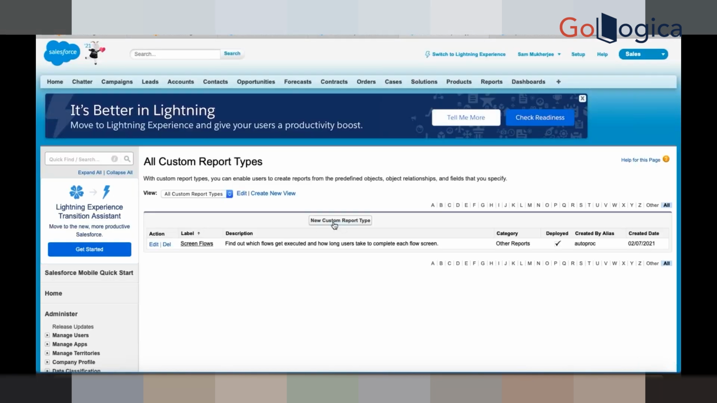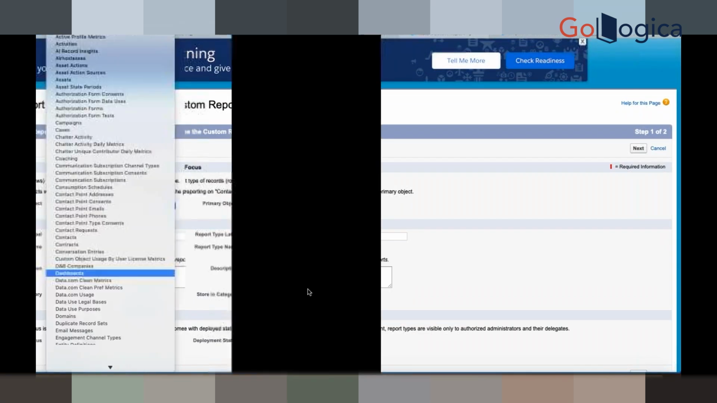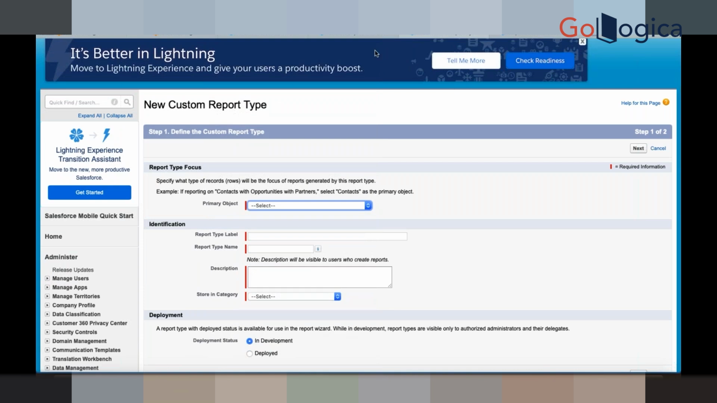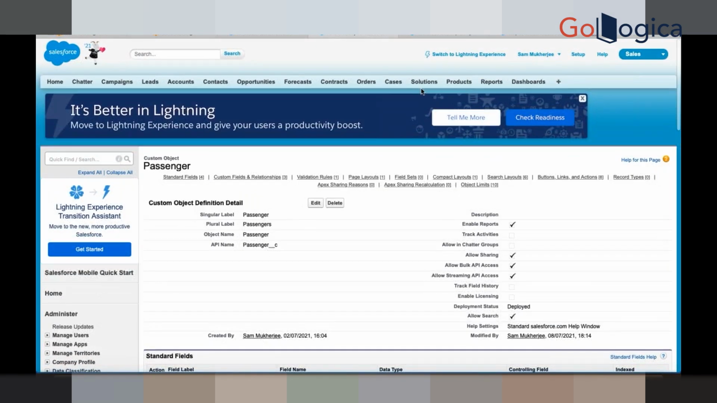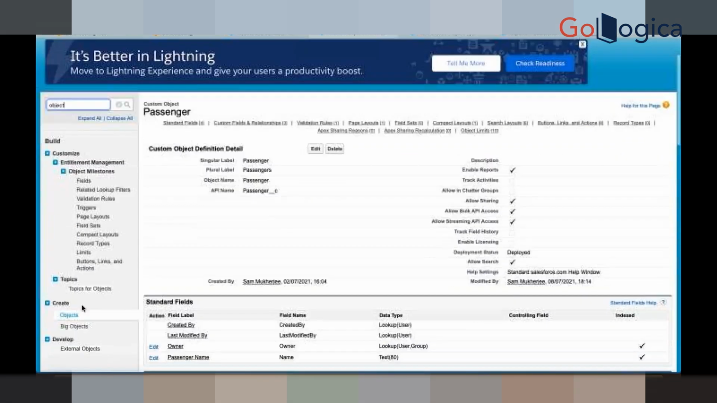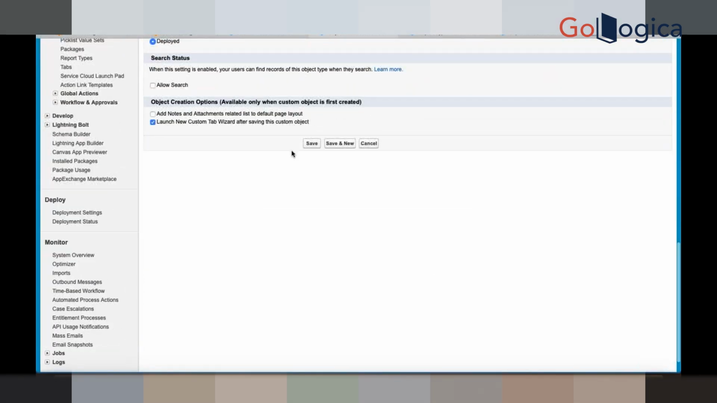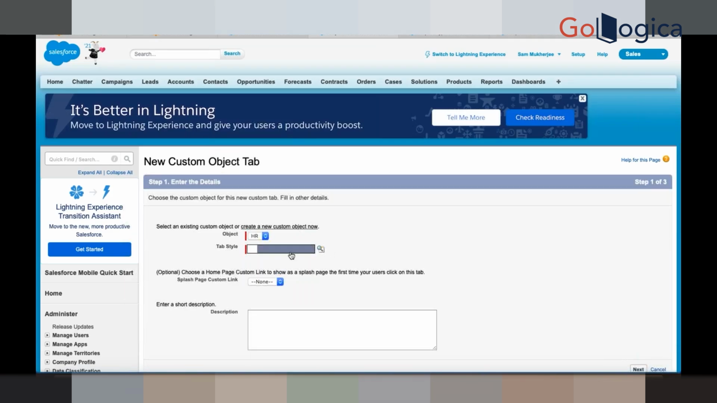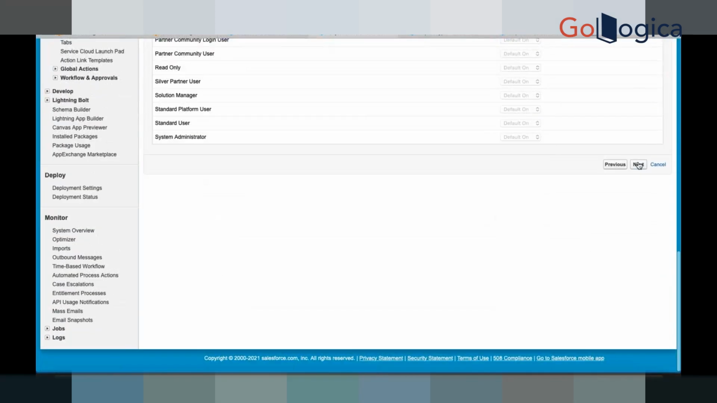Once you continue, if you click on new custom report type, it asks which primary object you want. Let's say I want the HR object. Okay, hold on. Let me create a few objects first. Let's say passenger. Let me create another object. Go to objects, new custom object. Let's say I'm creating HR. Save. Next. Next.